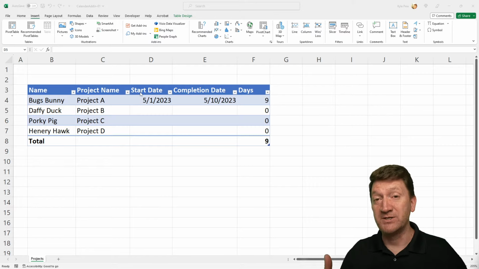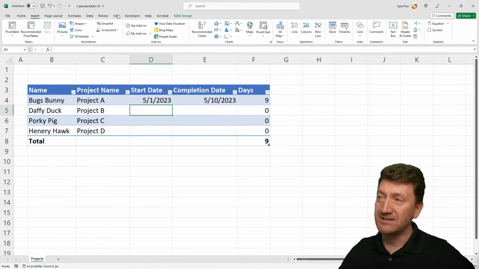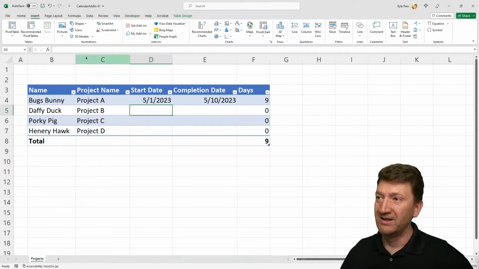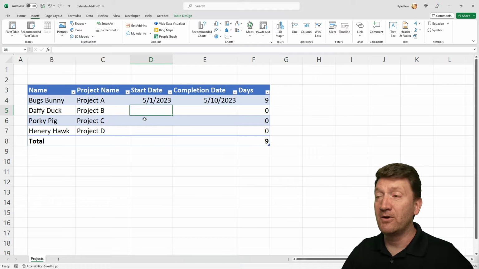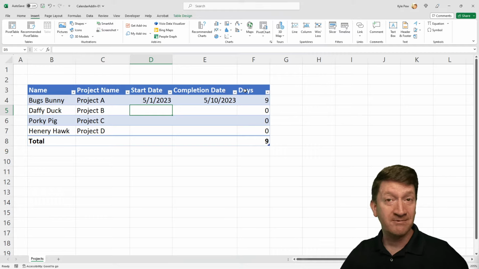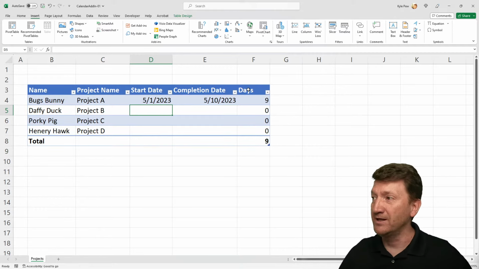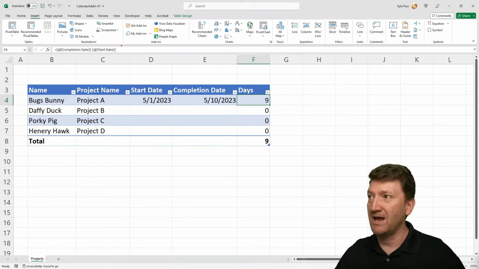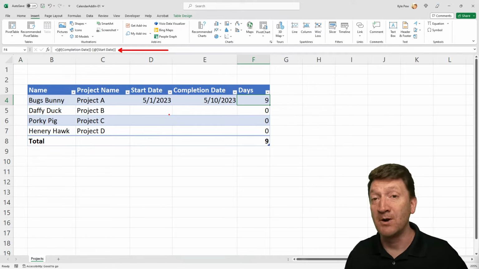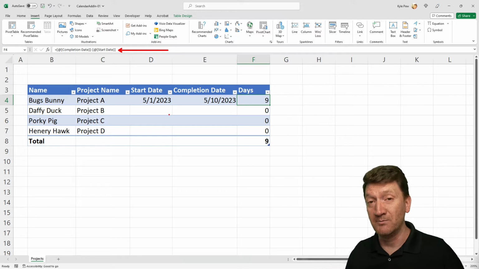All right. So once you've downloaded the file, it is called calendar add-in -01 and it's an Excel file. You can see I got a little list here. Nothing big. It's got a few columns: name, project name, start date, completion date, and the number of days, which is actually a calculation. We can see that right here. Essentially it's just subtracting the two dates to give us the number of days between the start and the completion date.